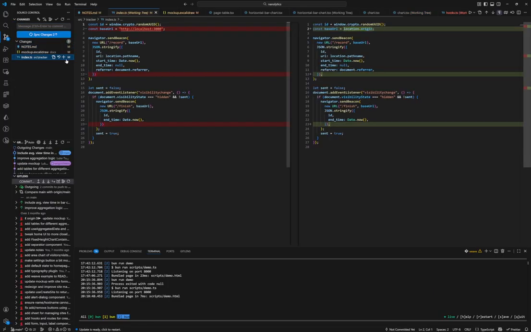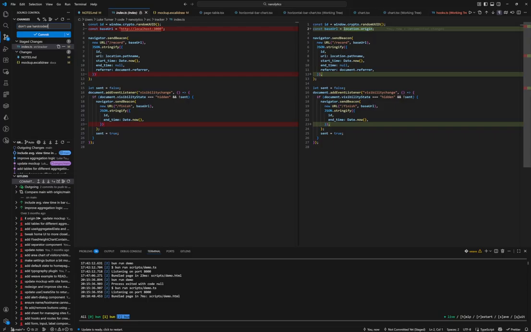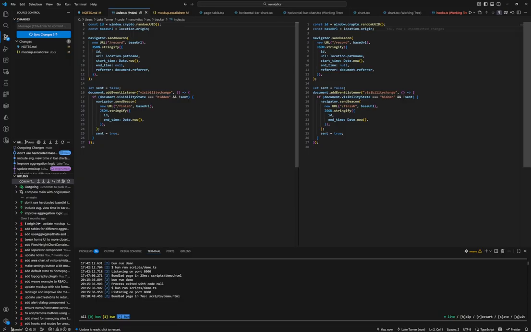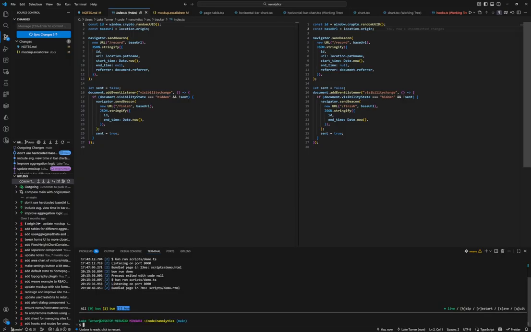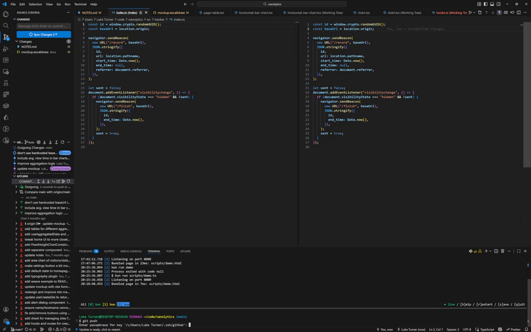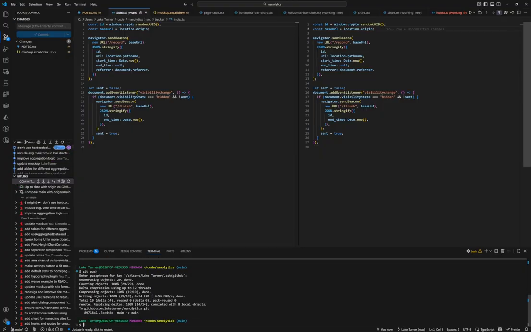Let's see, anything else to commit here? Right, that thing we just did. Okay, so this is "don't use hard-coded base URL in tracker." Cool. Okay, so let's quit this whole thing. You can quit it with Q and then push our changes.